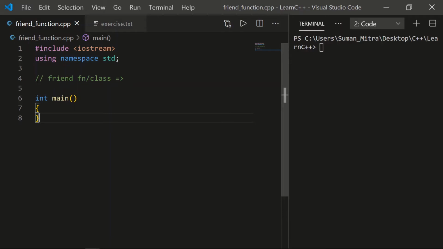So guys, today we'll talk about friend functions and classes. What are friend functions and classes? It means we declare, using the keyword friend, inside the class, and in this way we can have access to everything inside the class. Even we can have access to the private members.